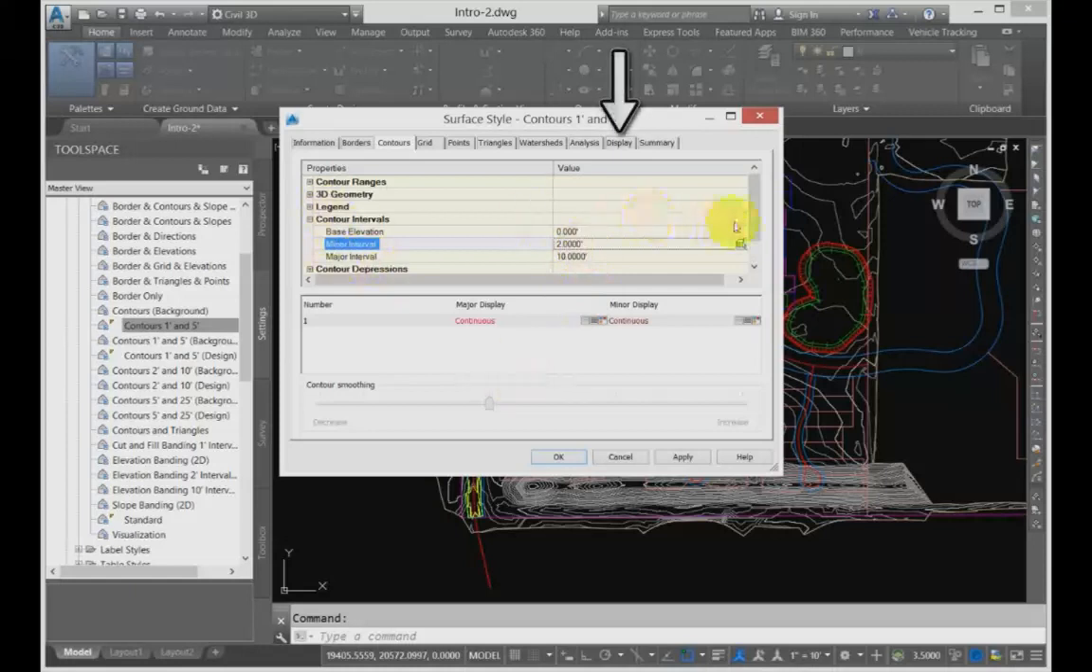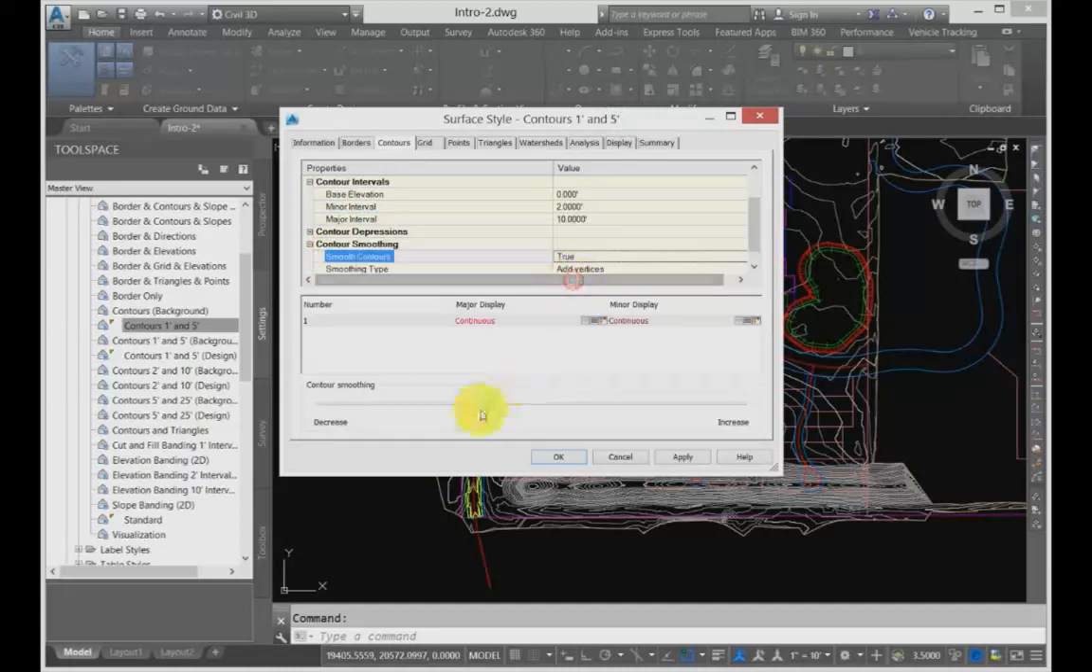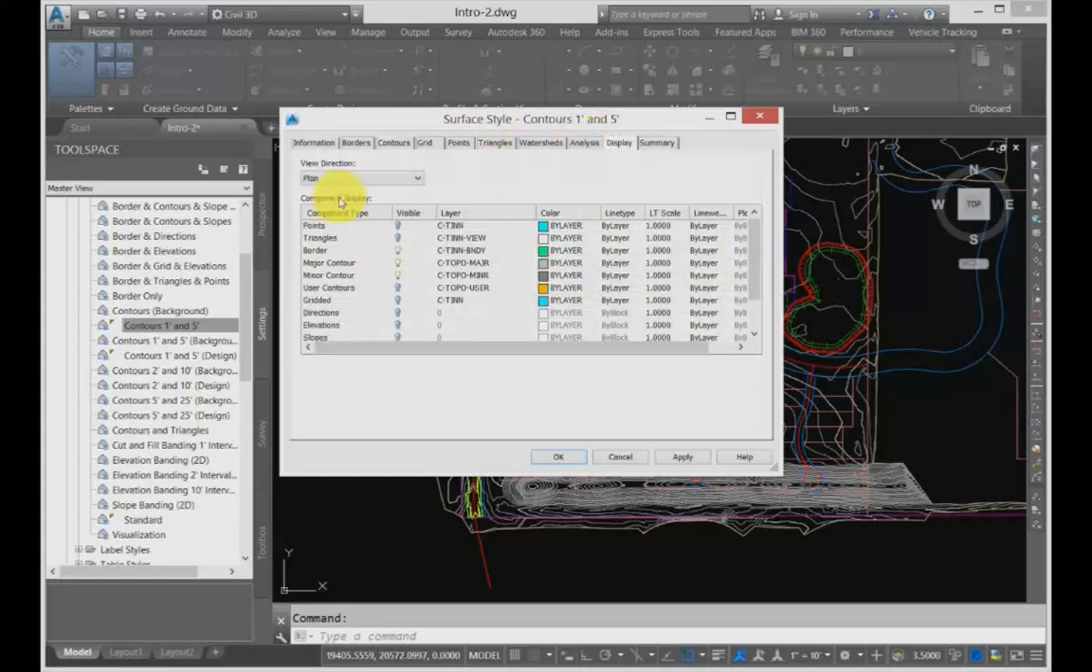On the Display tab is a much larger list of components because the surface is a much more complex object. In the Components display under Component Type, you can choose between points, triangles, major contours, minor contours, and so on. There are also different view directions for the surface: Plan, Model, and Section.